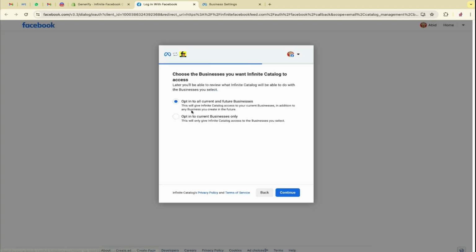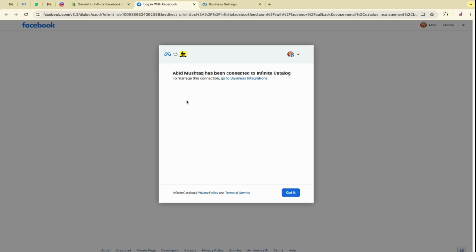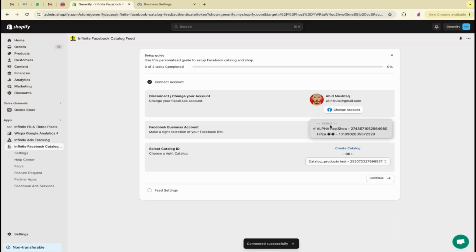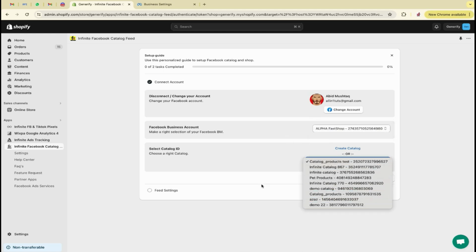Here you have to select the first option, opt in to all current and future businesses. Then click on continue, then on save and then on got it. Now you have to link your Facebook business account here. Then you have to select the catalog ID. These are the catalogs that I created previously.